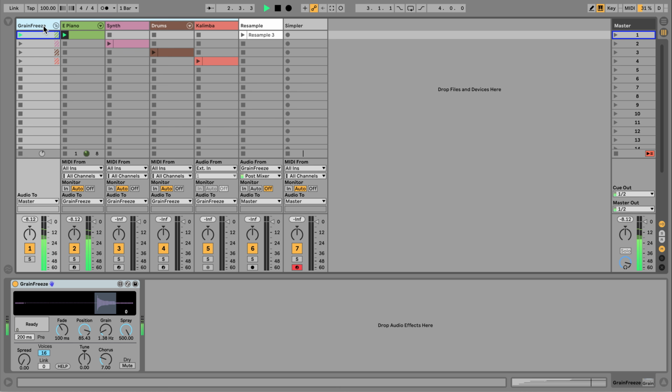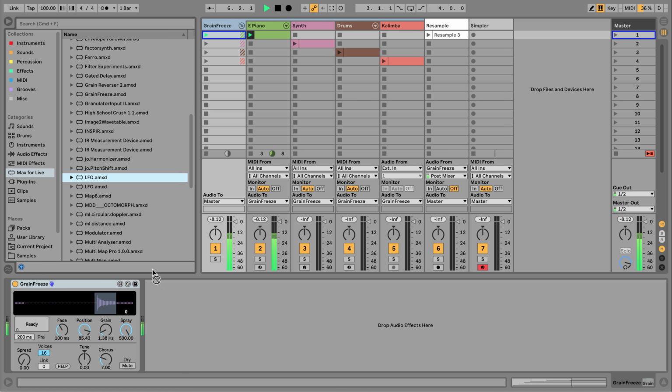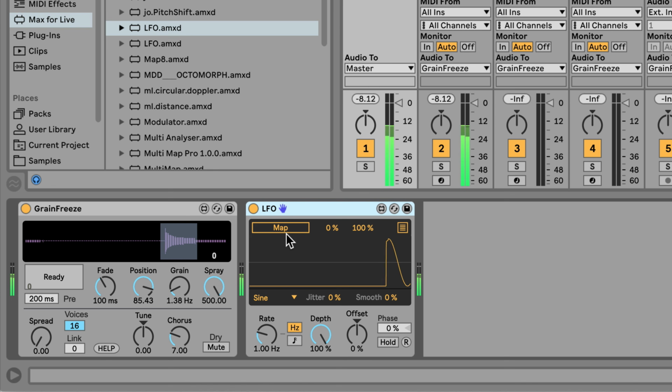GrainFreeze can also be used as a live effect. By combining it with the MaxForLive LFO, we can automate when the freeze is triggered. A square wave shape for the LFO works best for toggling a switch on and off.